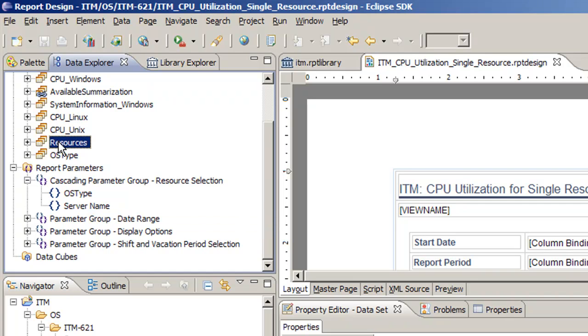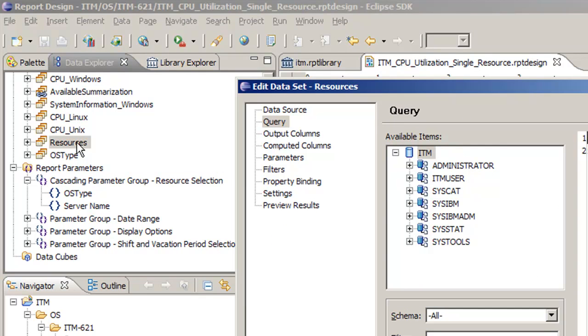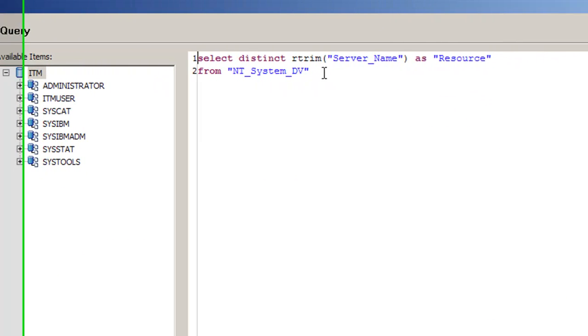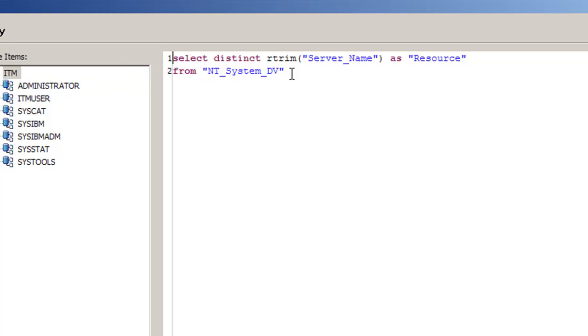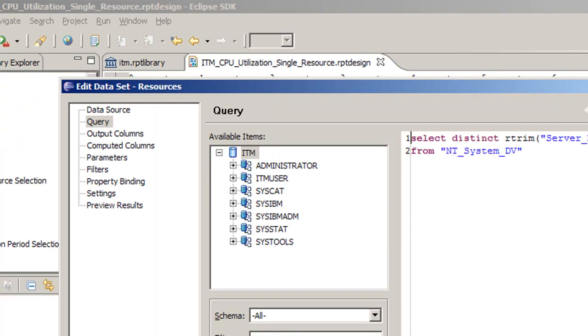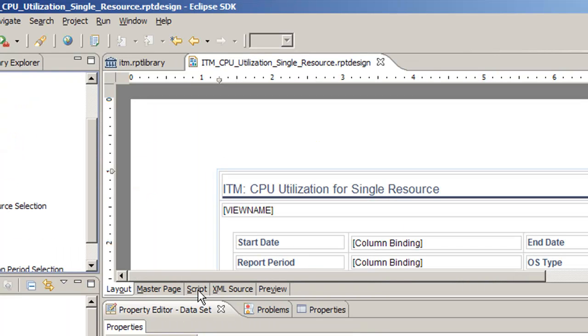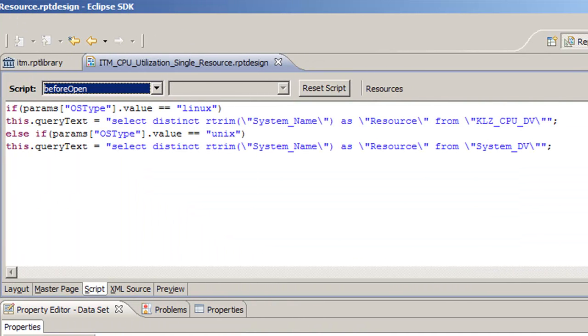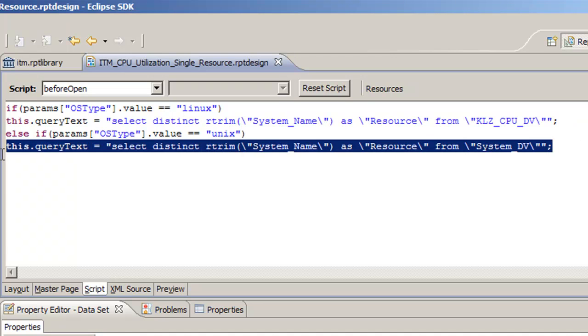And where we do this is in the resources. If we open up, remember by default it's going to do, if we look at this query, it's going to pull from the NT system DV table. It's going to pull all the server names there. Well, we need to edit it, so we can go to our script tab, and our before open script has the ones for Linux and Unix. So this is where the magic happens if you select a different OS type.